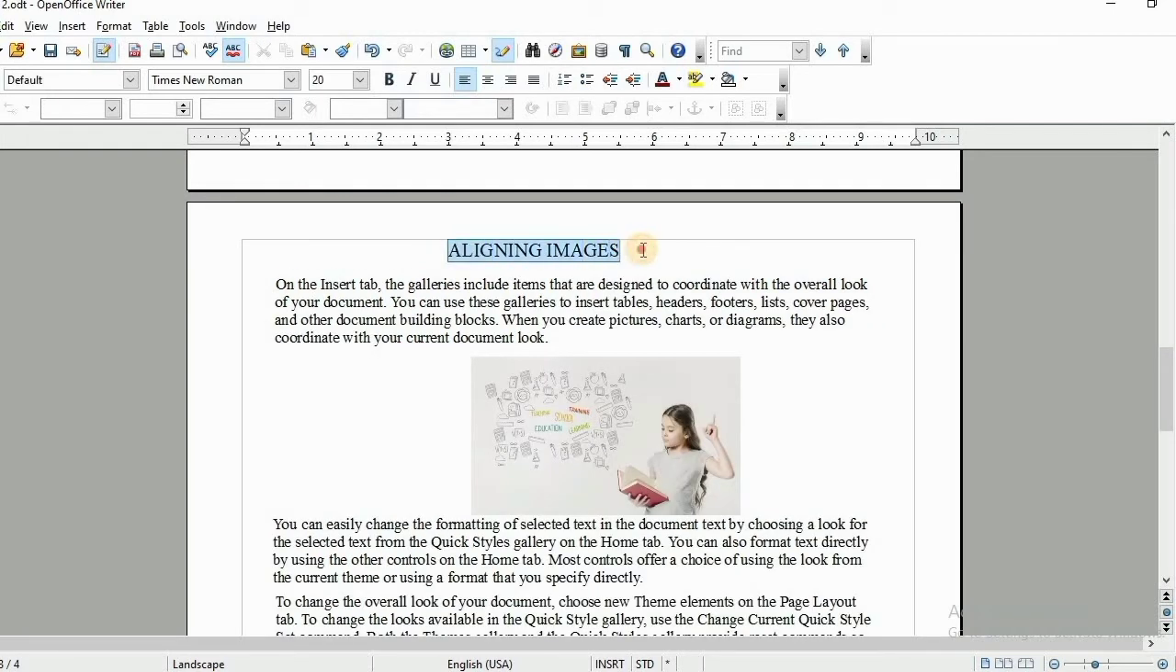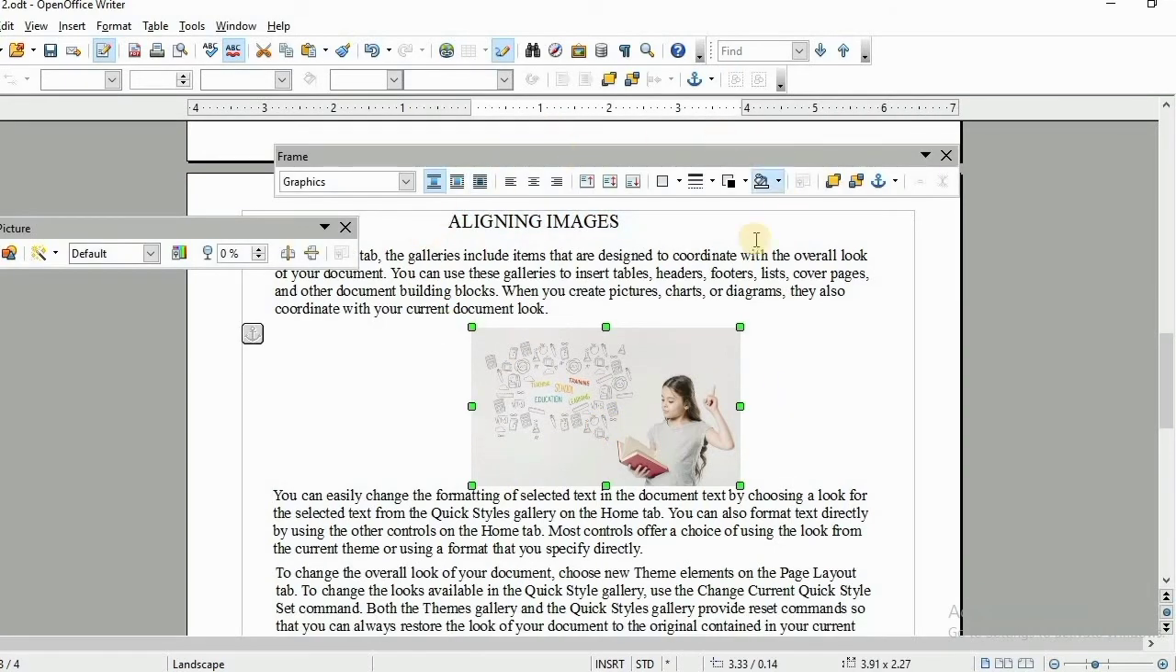Next way is aligning images. In this way, we will adjust our image by setting alignment like left, right, top, bottom, etc. For it, firstly select your image. You can see again dialog box appear. There are 6 ways to align your image. First, left, horizontally center, right, top, center, bottom. All these are alignment for images.